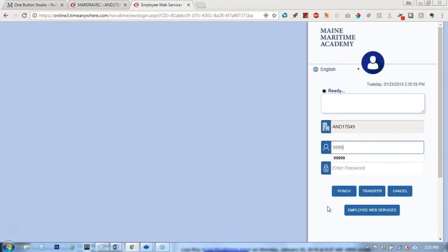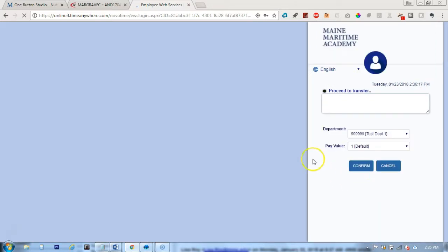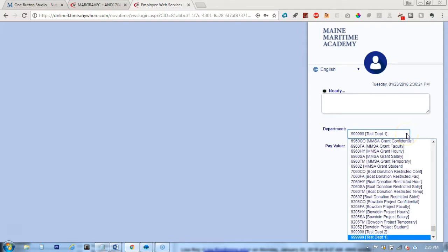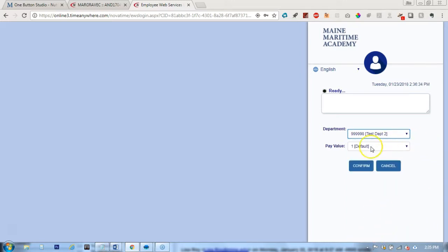So I'm going to log in as a transfer employee and enter my password. 1, 2, 3. And I'm going to click transfer. What happens then is a screen appears that says proceed to transfer, and that employee would pick whatever particular department their transfer department is, and normally the pay value would be the same pay value that you currently have. So unless you've been specifically told to select a different pay value, it will just default to your regular pay value, and then you click confirm.